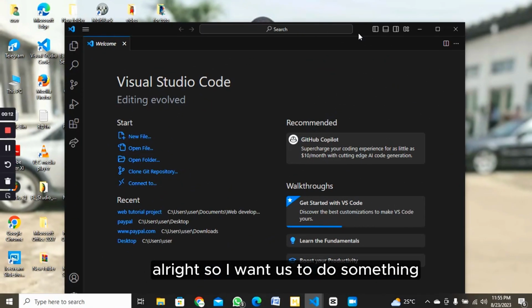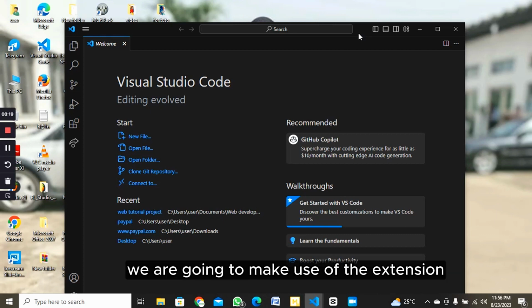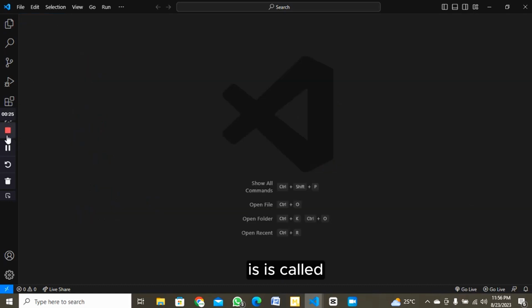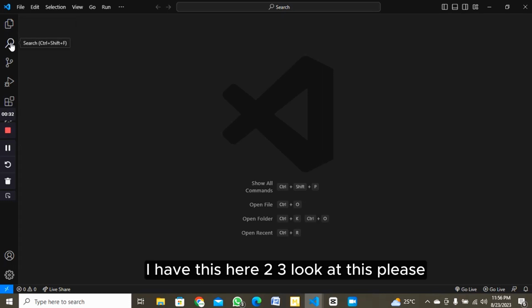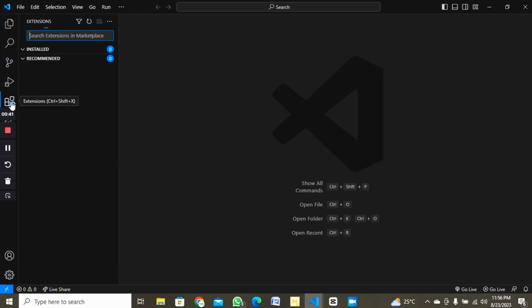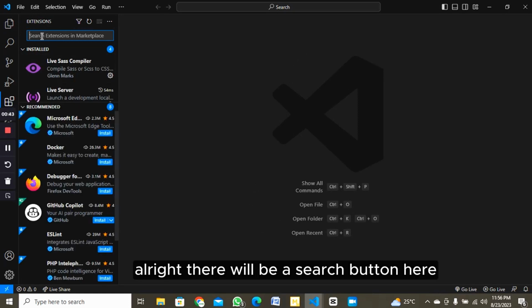Alright, so I want us to install some extensions on this project, because along the line we are going to make use of them. So the first extension we are going to install here, look at this place, this last one, is the extensions icon. If I click on it, there will be a search button here.